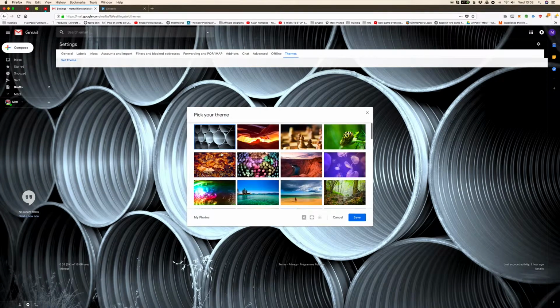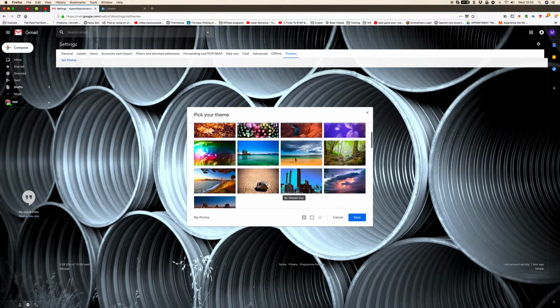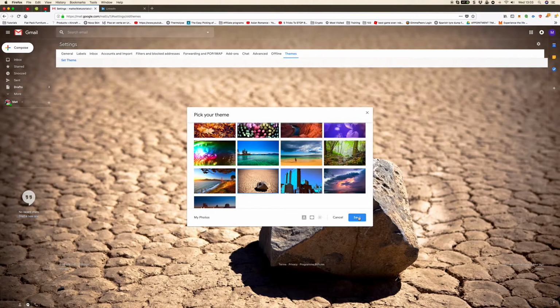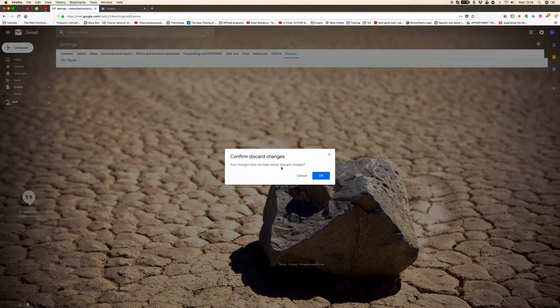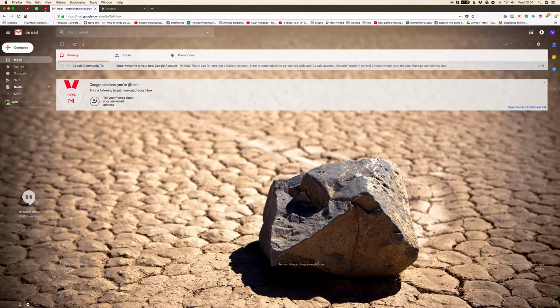So you click set theme, you can change it to whatever you like. Let's just click on that one. It'll just do a quick update. We'll save that. So that's the basic settings. Now we go back to the main page. I always just press the top Gmail button. Discard changes, yes. Okay, so we're back at the main page.